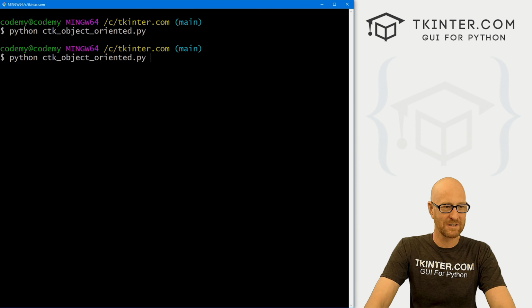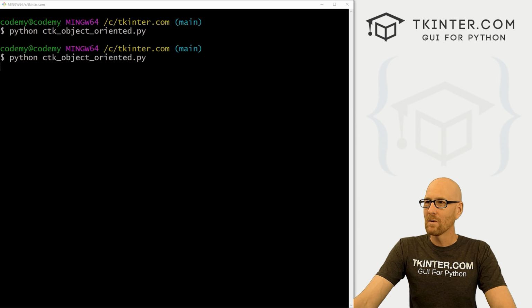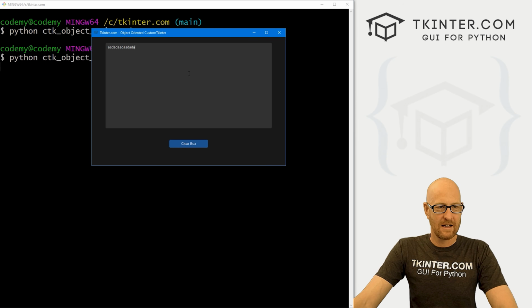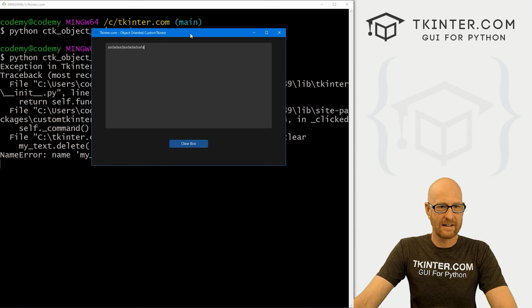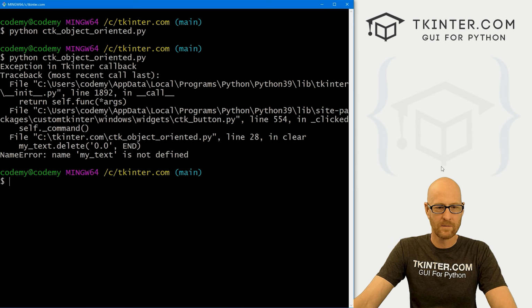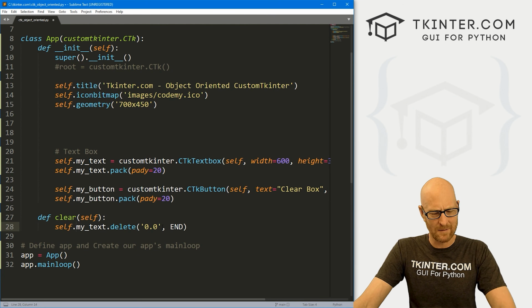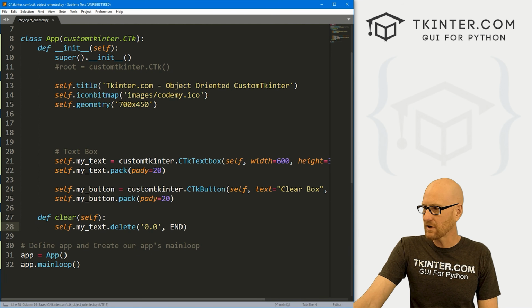See if I messed that up. So let's run python ctk_object_oriented.py. When we do, we get this text box. There we go. We can type. We click this. Uh-oh, we got an error. What did we do wrong? My_text. Oops, there we go. Here, of course, as always, we need to go self.mytext. Missed that one. All right, so let's give this another try.